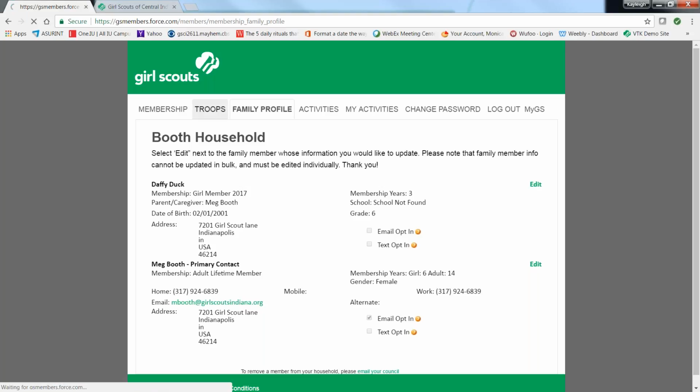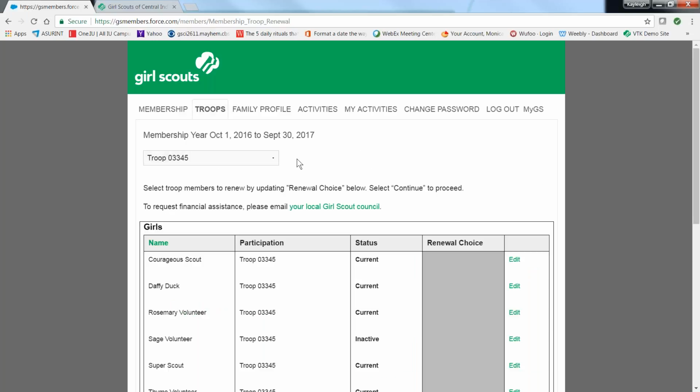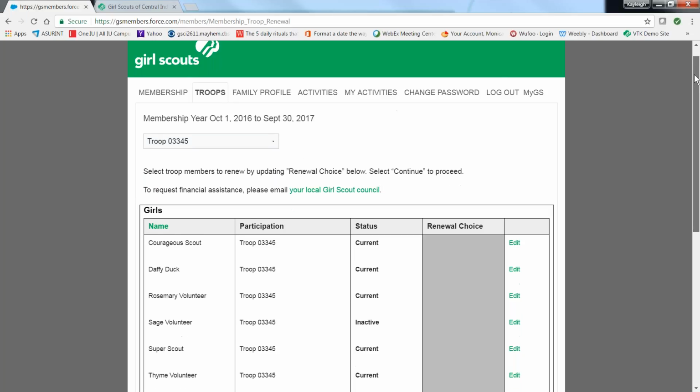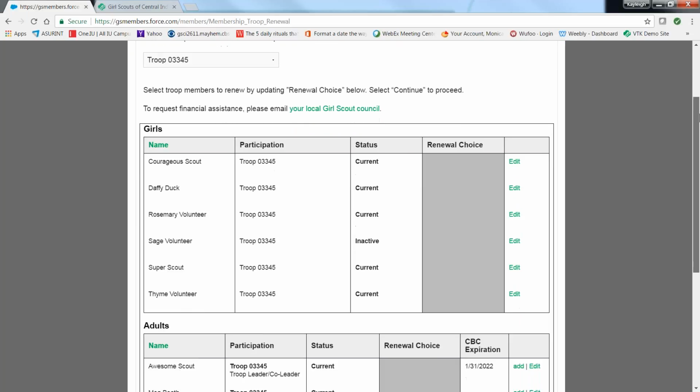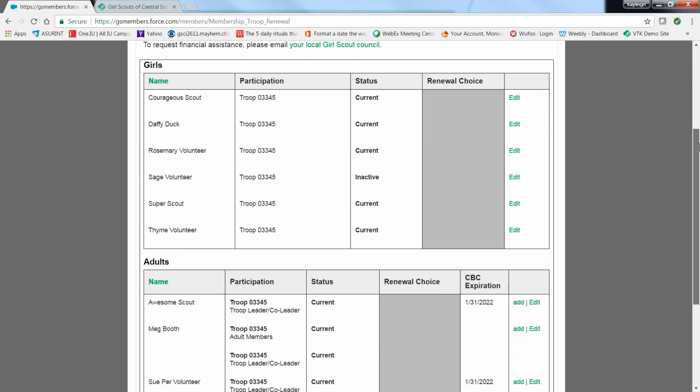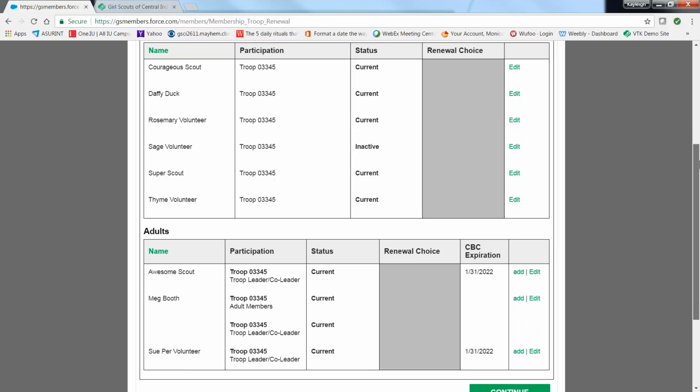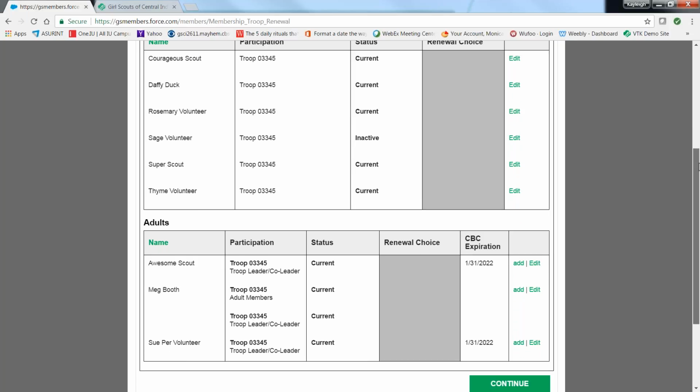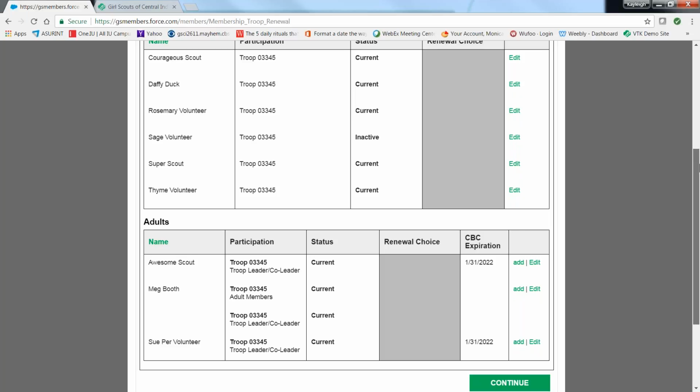Now as a leader, I show my troops. If you have 2 troops, 3 troops, no problem. You can toggle between them simply clicking right up here, and it will give you a drop down of the different troops. So this is a listing of all of my troops, as well as the adults. And if you can see, if somebody says inactive and they really should be current, call your customer engagement manager. They can fix that in no time.